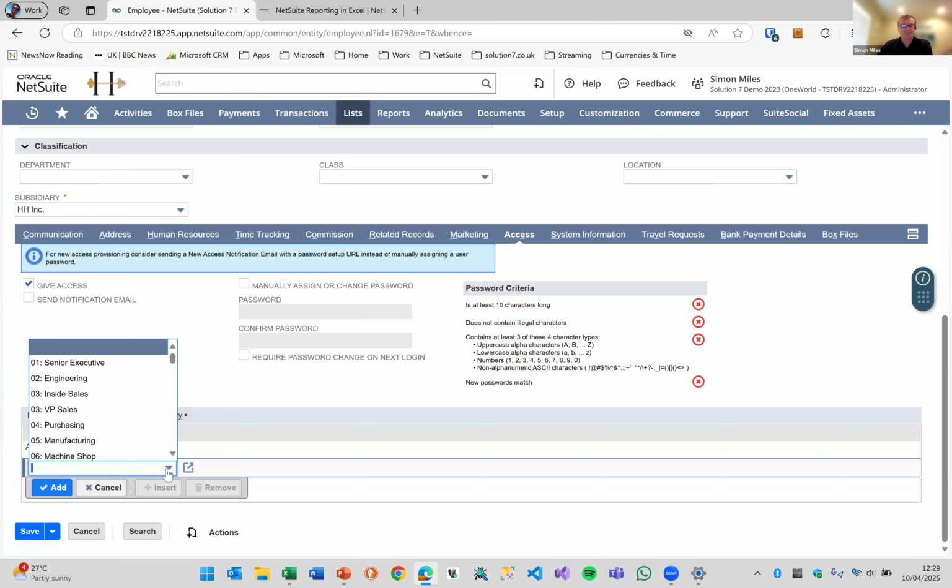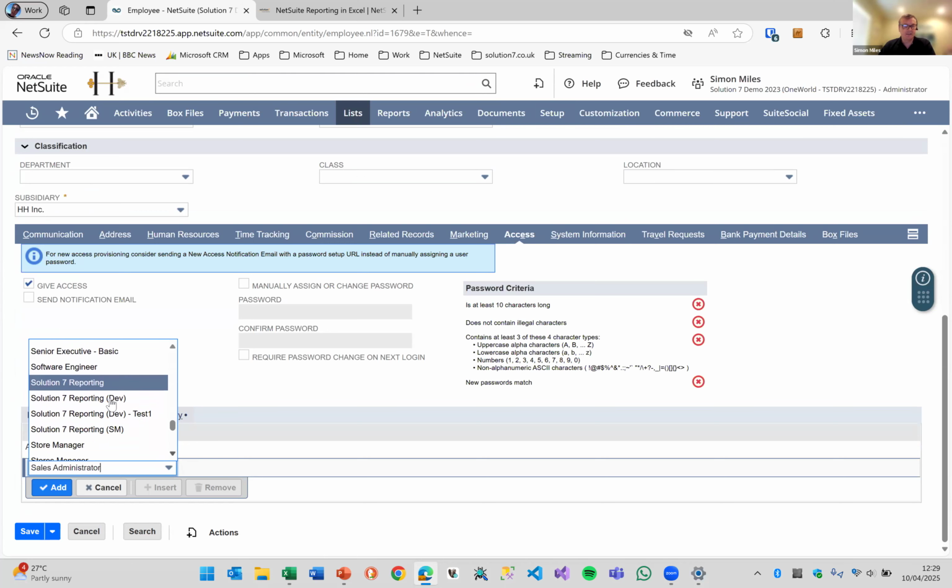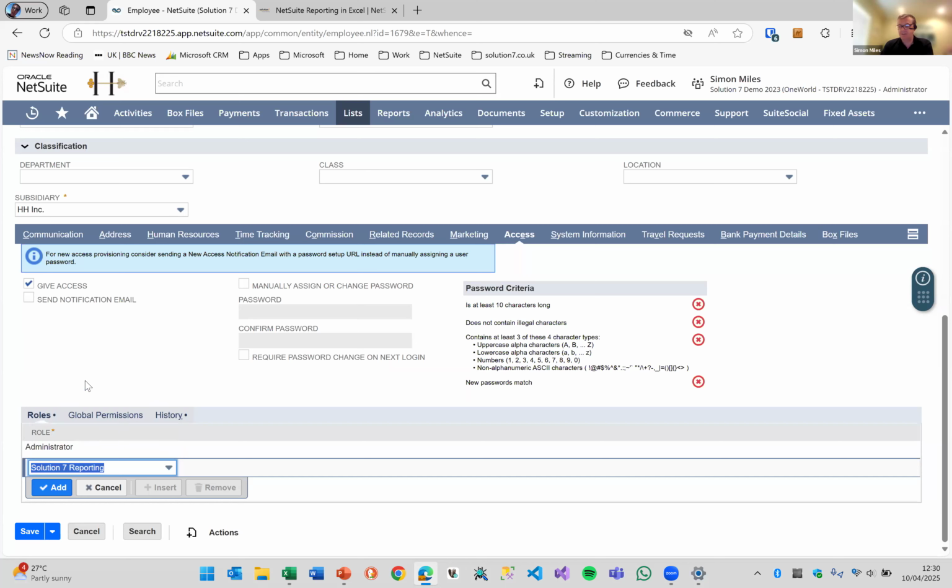Let's drop down the set of available roles, and let's see if I can find the Solution 7 reporting role. And as you can see, here it is. These are just test roles that we happen to have set up in our test account. It's this role here, the Solution 7 reporting role, that needs to be added to the user.